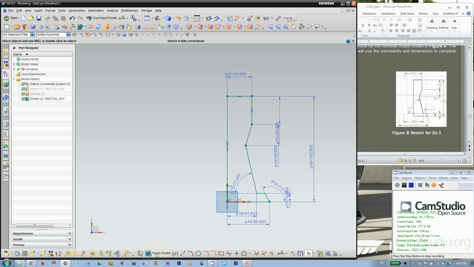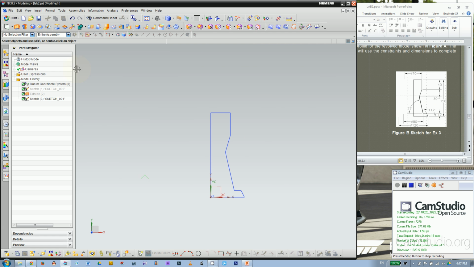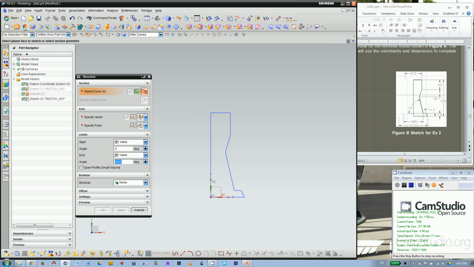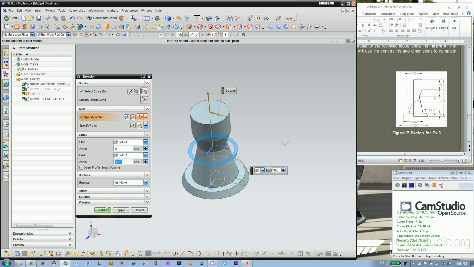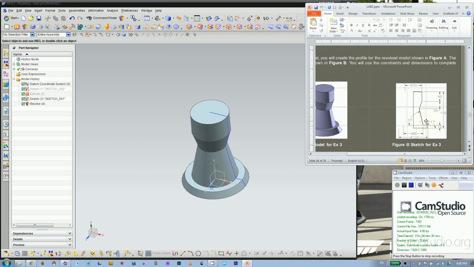and for the sketch. So finish sketch, rotate, now revolve, sorry. Click the sketch. You can also pick this line as your axis. There you go for exercise 2.